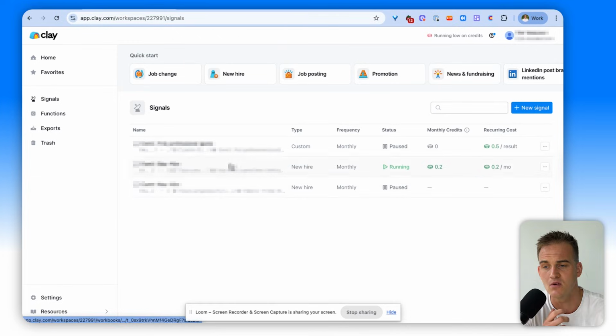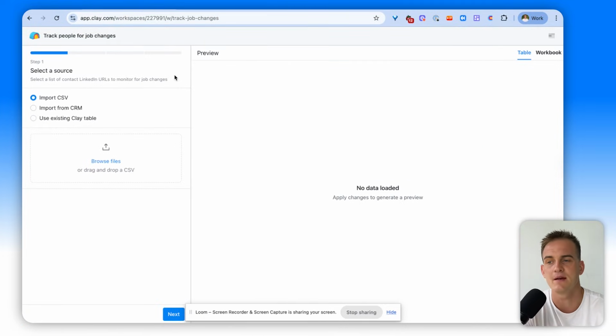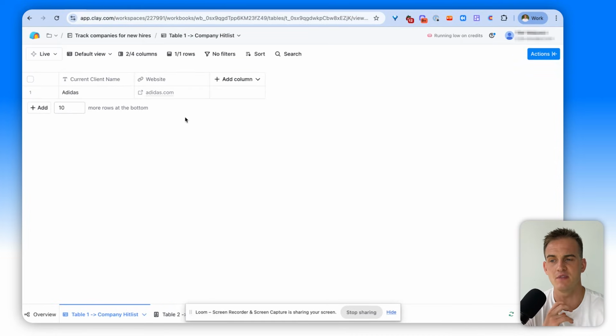Inside of Clay, the way you will do it is you'll click on signals over here on the left side of the panel. Typically, you can just click over here for new hires or job changes, and then this will preload a template for you where you can upload a CSV of your target accounts. And by the end of doing this, you will be able to input all of your target accounts.